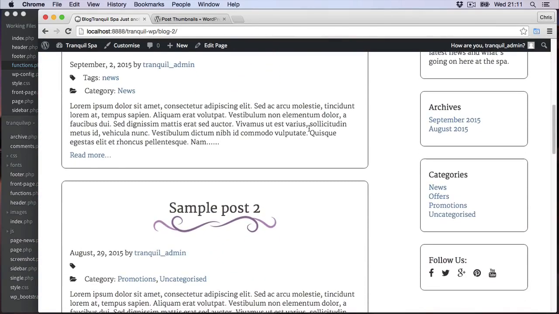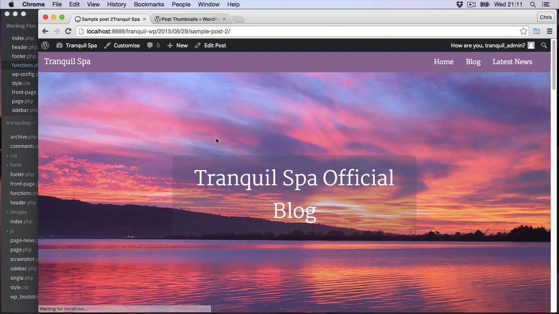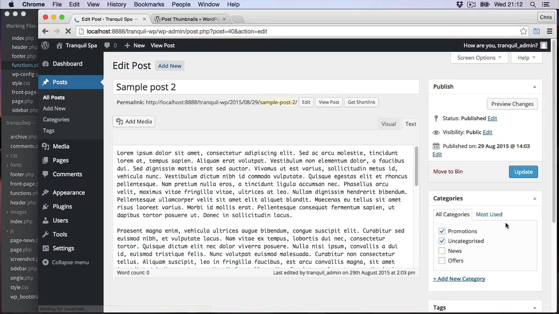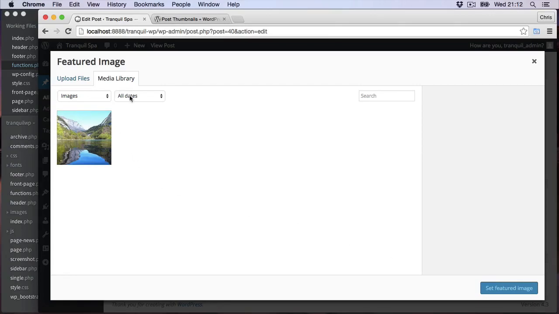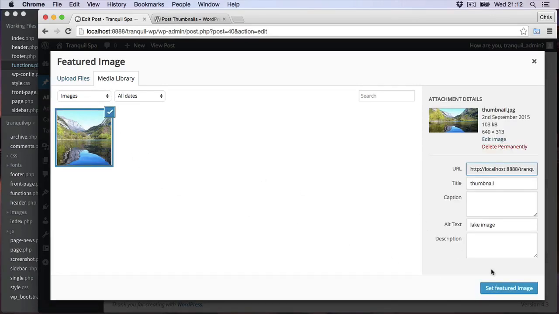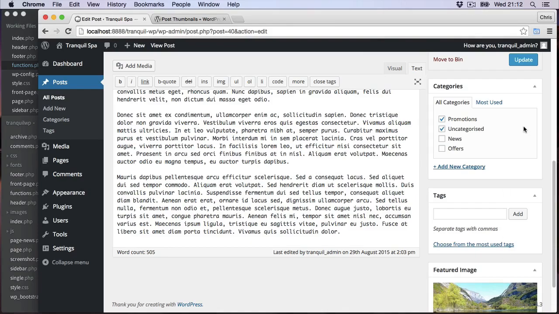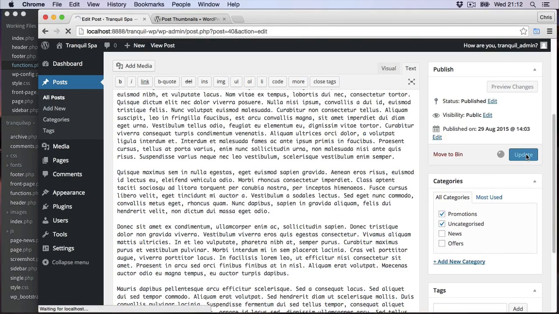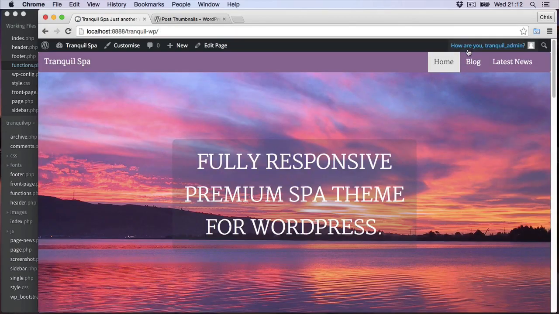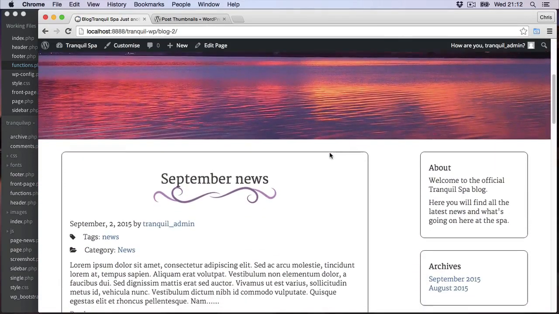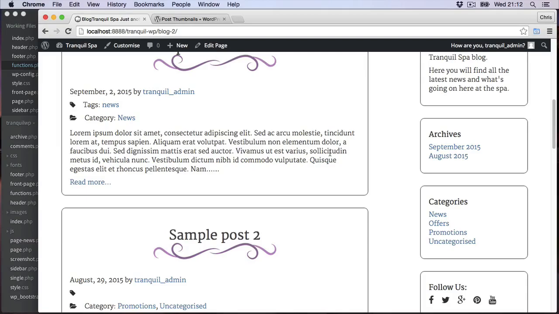This time I'm going to select the second post, then add the featured image in the same way. This time we'll just go to the media library and use the same one if you want, and then set that and update. So if you go into the blog at the minute, don't worry that you can't see the image just yet. There's a couple of little steps we need to take first.